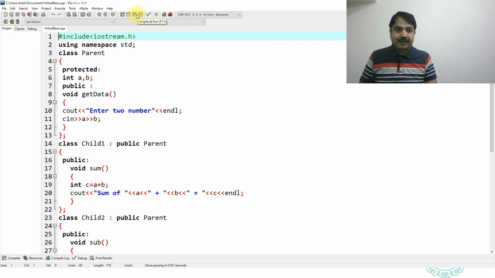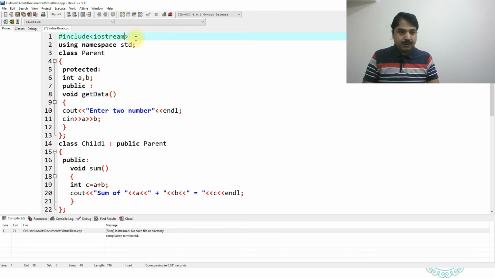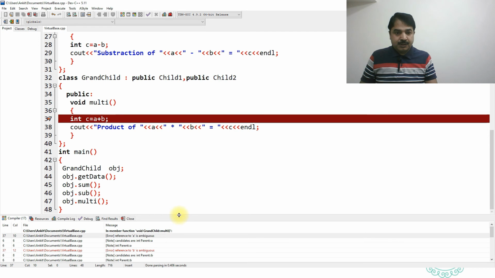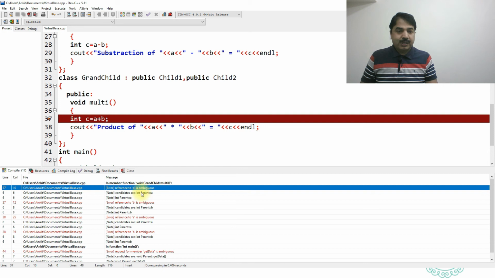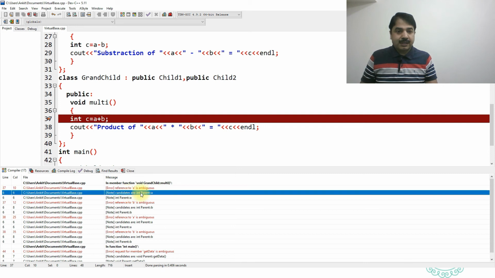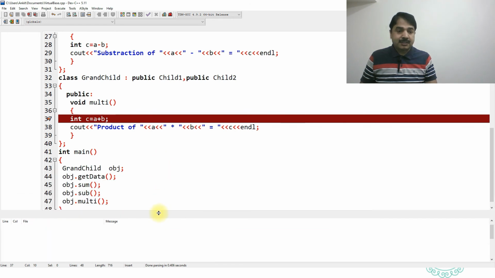Let's compile and run. What happened? See the error. Reference to a is ambiguous. Candidates are in parent. Similarly, reference to b is ambiguous. Same thing for get data also. This means an ambiguity error arises in this case.